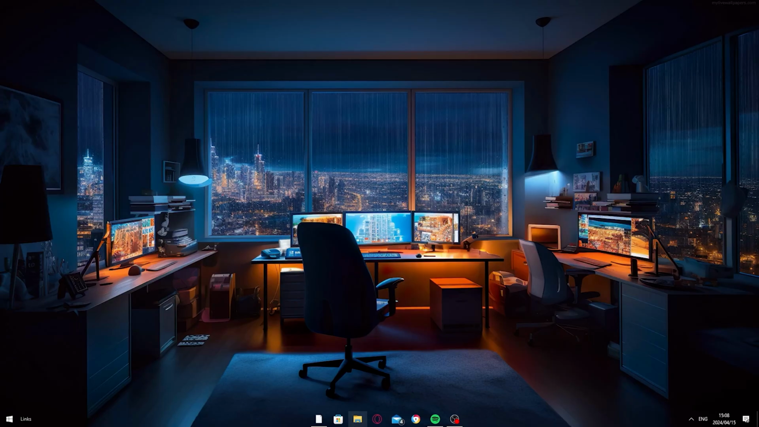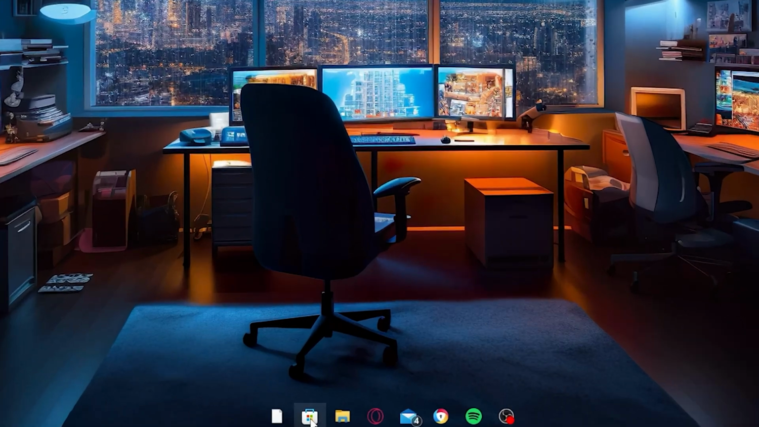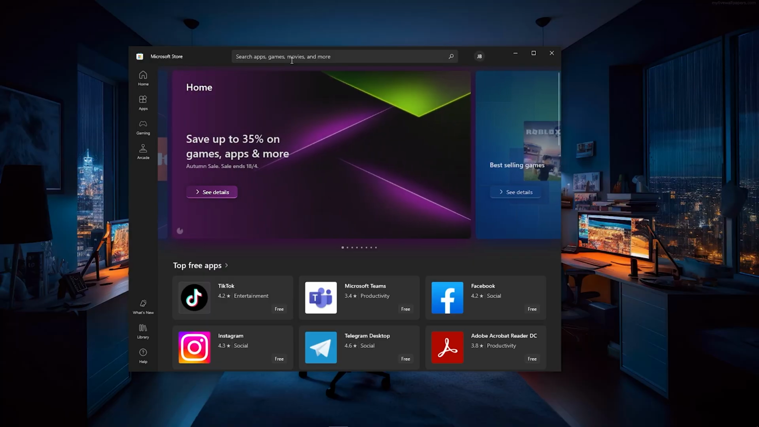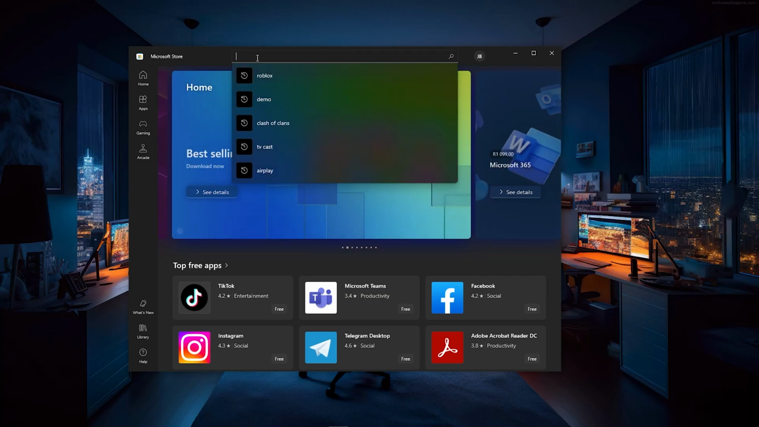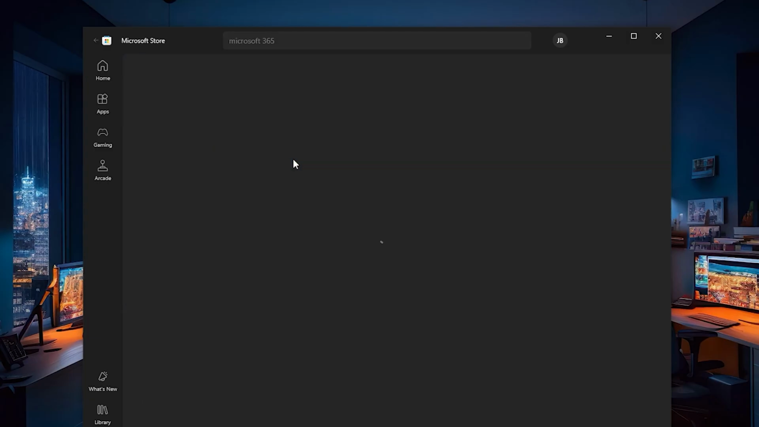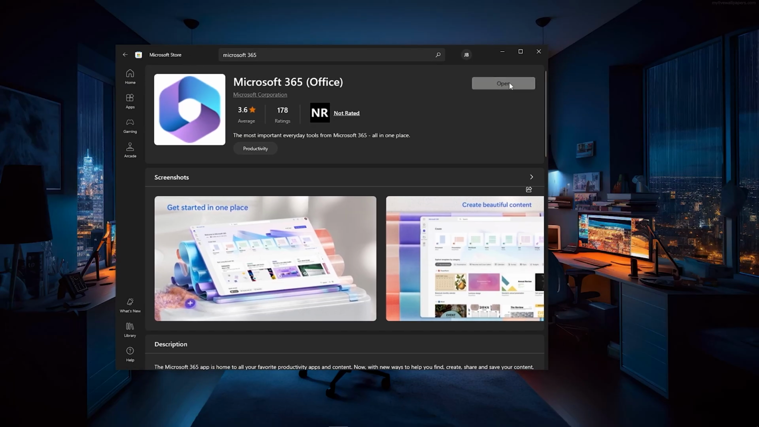What you want to do for the first step is go ahead and run your Microsoft Store. Now once you're on your Microsoft Store, all you want to do is click on the search bar and type out Microsoft 365 Office. Once you search that, click on it and make sure you go ahead and install this application.